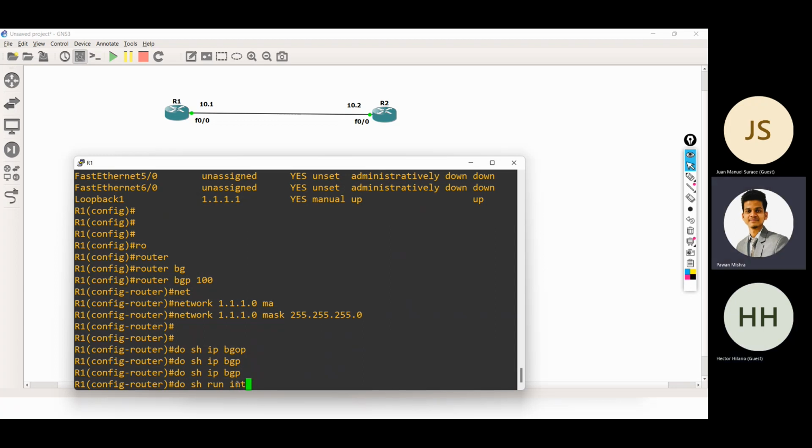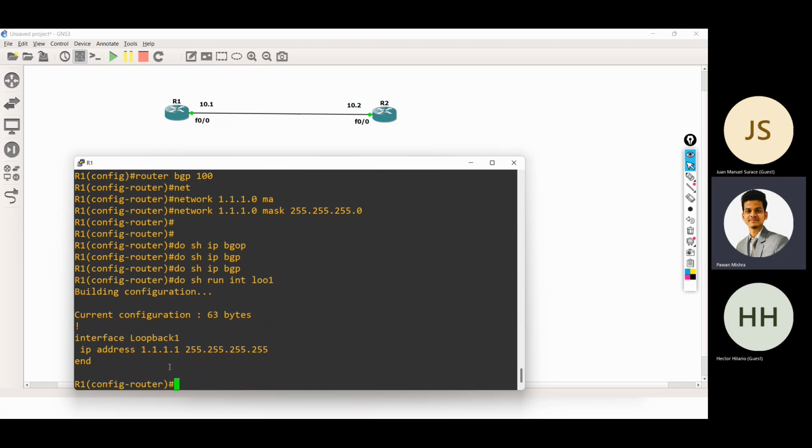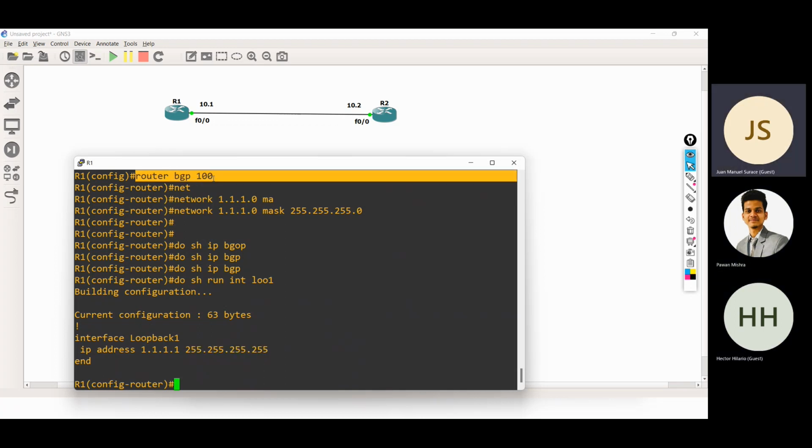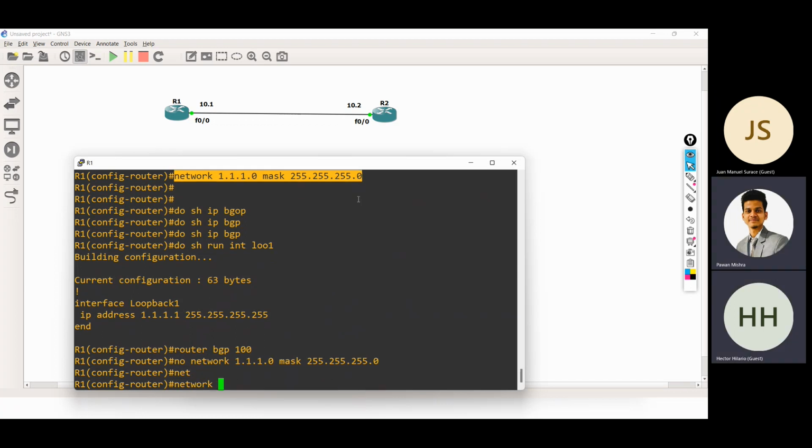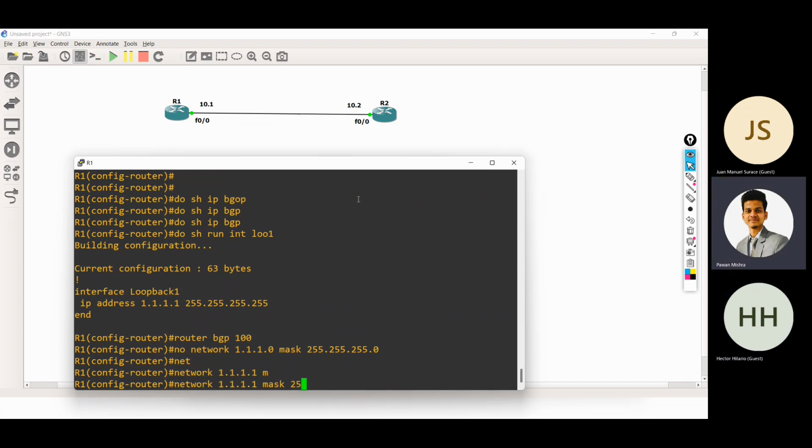Actually, what happened right now is I configured this IP as 1.1.1.1/32. So this is the mandatory part when we are using a network command: always use exactly the same IP and the same subnet mask. So just say no to this command, and then say network 1.1.1.1 mask 255.255.255.255. We need to do an exact match.